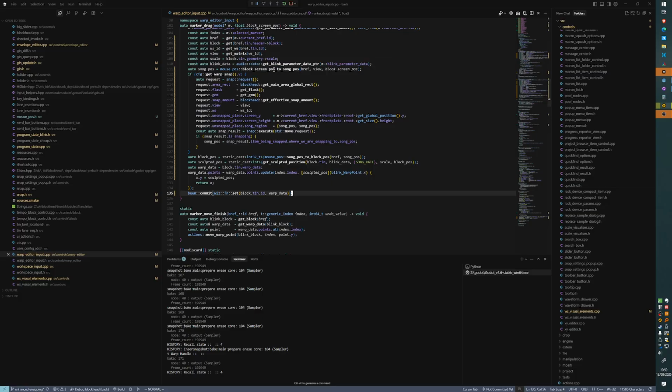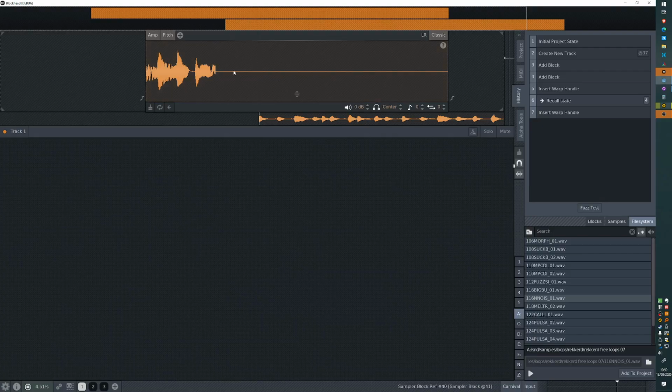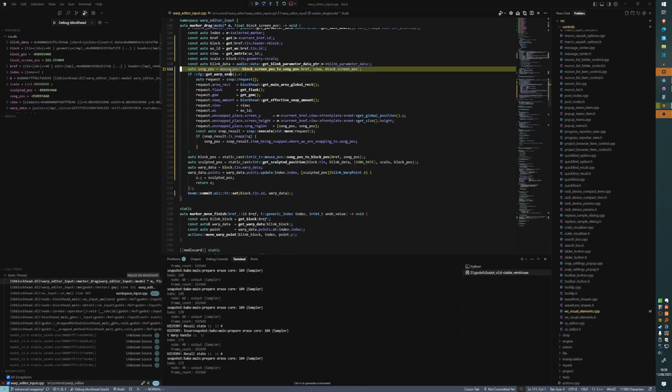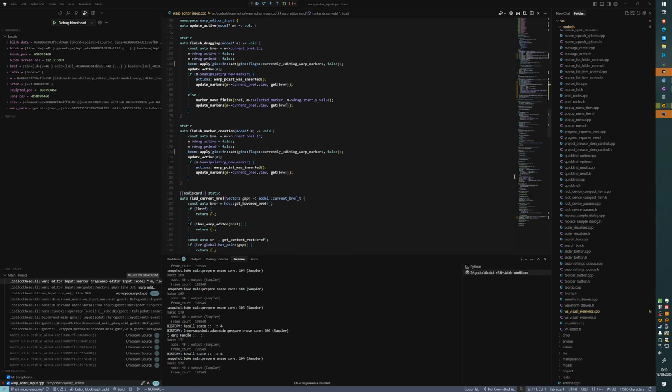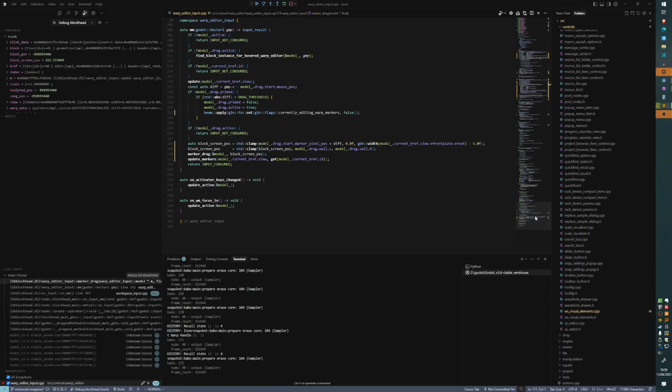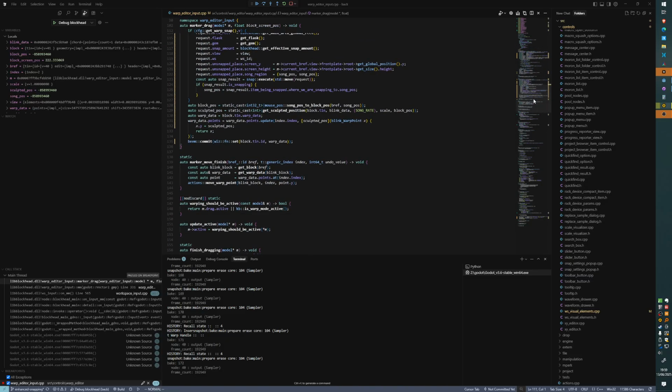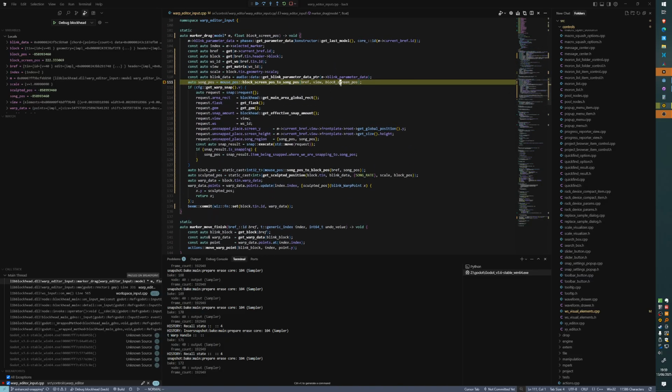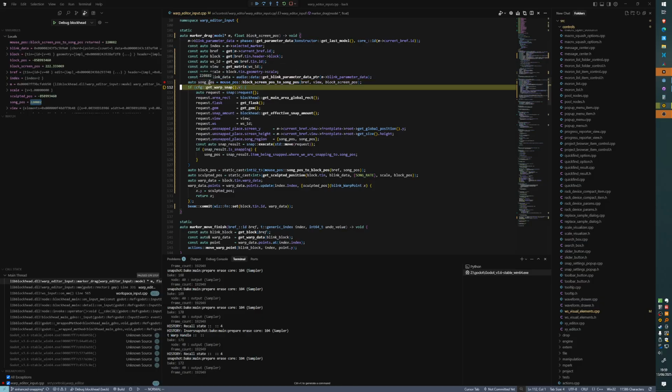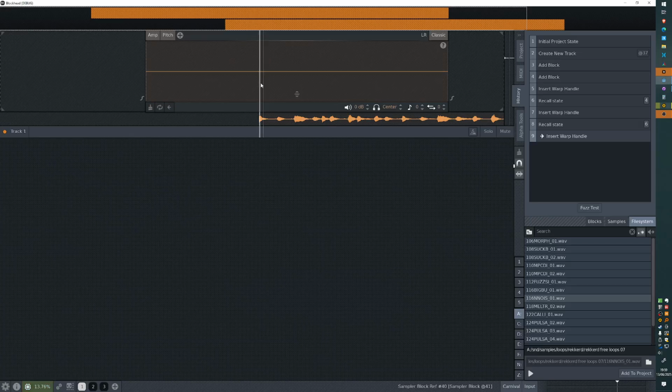So block screen pause to song pause. First of all, let's see. Block screen pause 222. Screen pause 222. So it's 222 pixels from the left of the block. That should be what that means. Song pause 22. Blah, blah, blah. I don't know if that's right or not. Hold on.